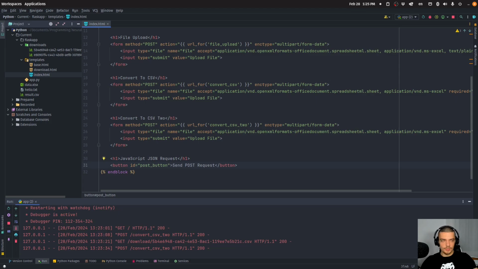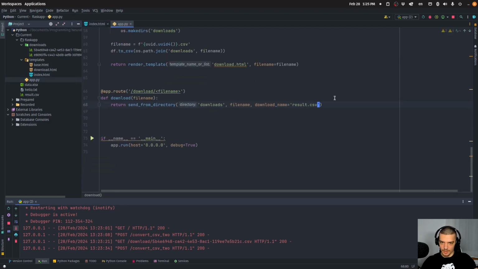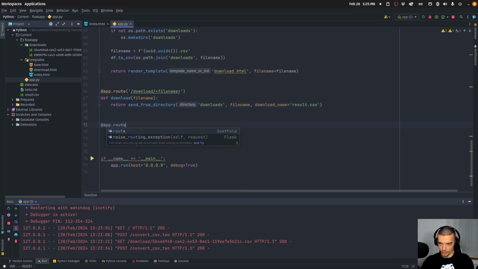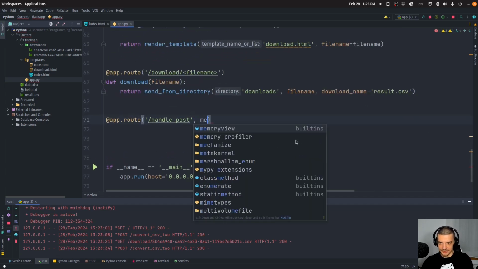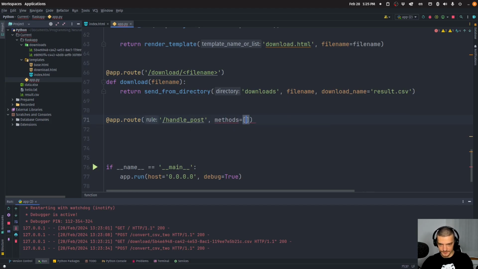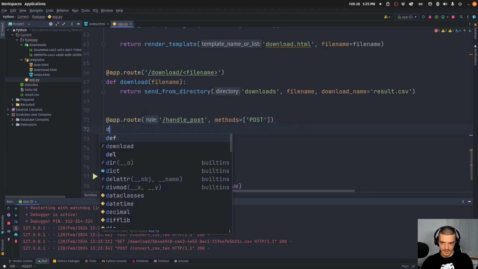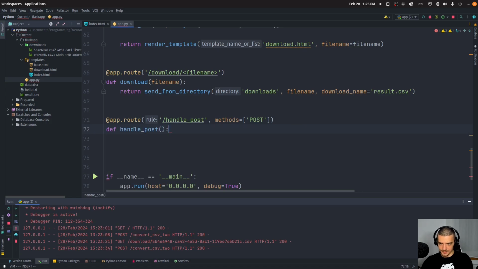And what we need now is we need an endpoint that we're going to send a request to. This is going to be the endpoint that handles the JSON data. And for that, we're going to go to app.py. We're going to create an endpoint app route. Let's call this handle post, which of course needs to take method post. Handle post. And what we do in this one here is we get the JSON data. We expect this post request to be a JSON, to have the content type JSON.